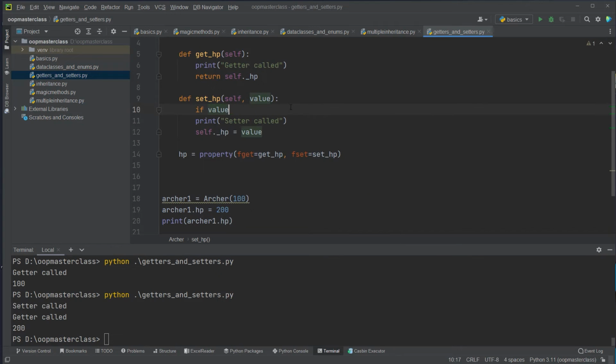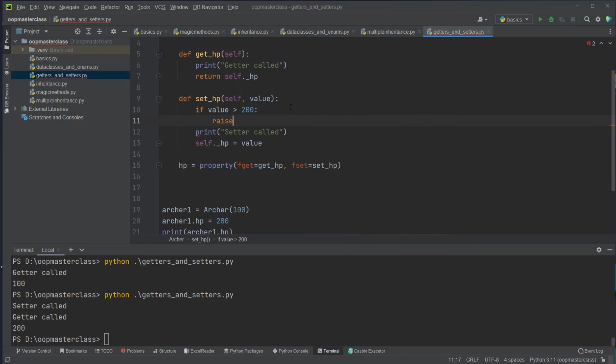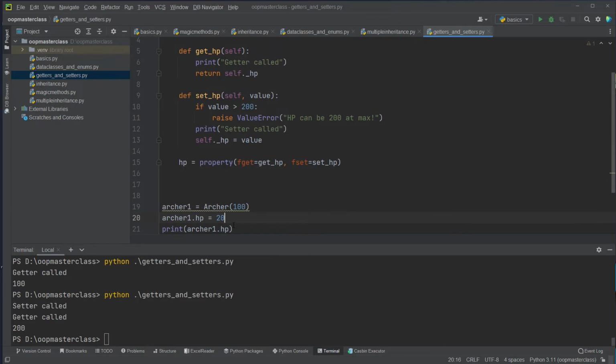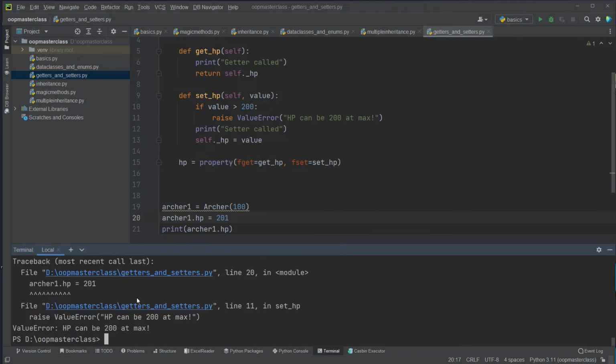So if value is larger than 200, we want to raise a ValueError: HP can be 200 at max. So let's try to set it to 201. And now we get a ValueError. So in this way we can control the behavior when someone wants to override an attribute.